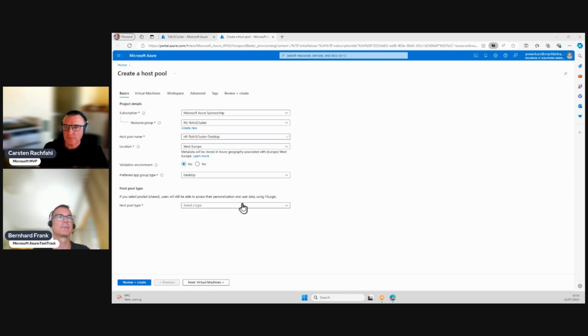What do you have there? If you go for the drop-down box, personal, that means a dedicated desktop. So me, Bernhard Frank, would always get the same desktop. That's the scenario for high privileged admins that need to play with their desktops. Maybe you want to give me permissions to install stuff on my own because I'm a developer.